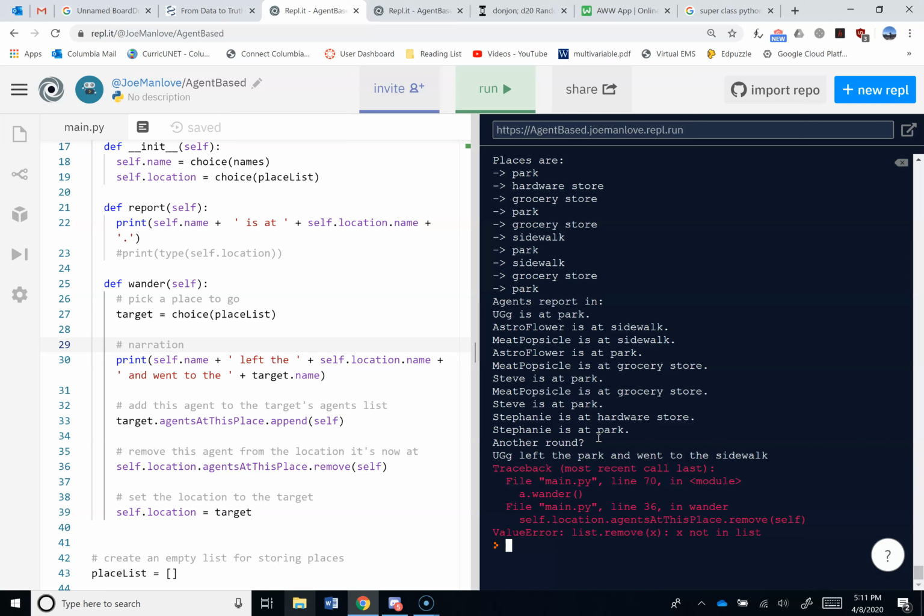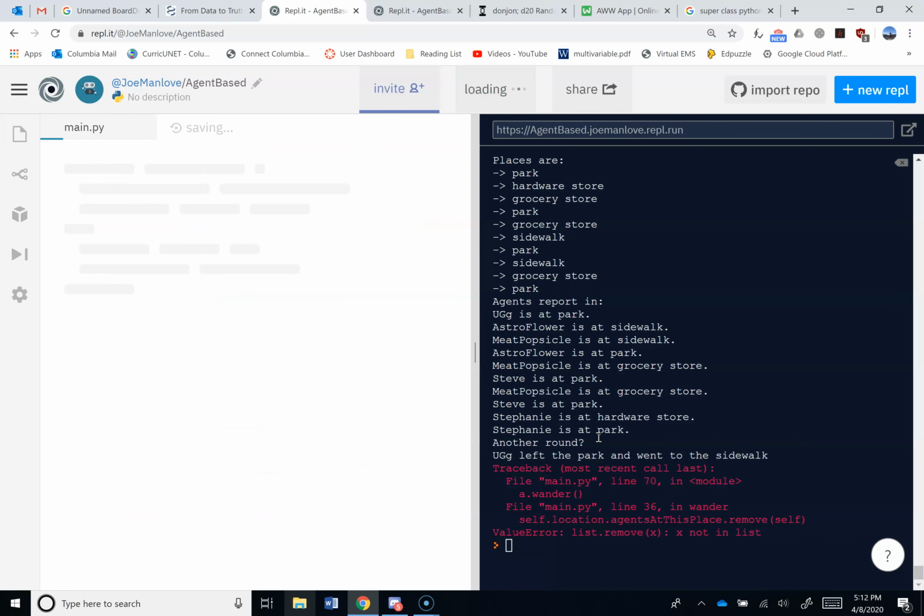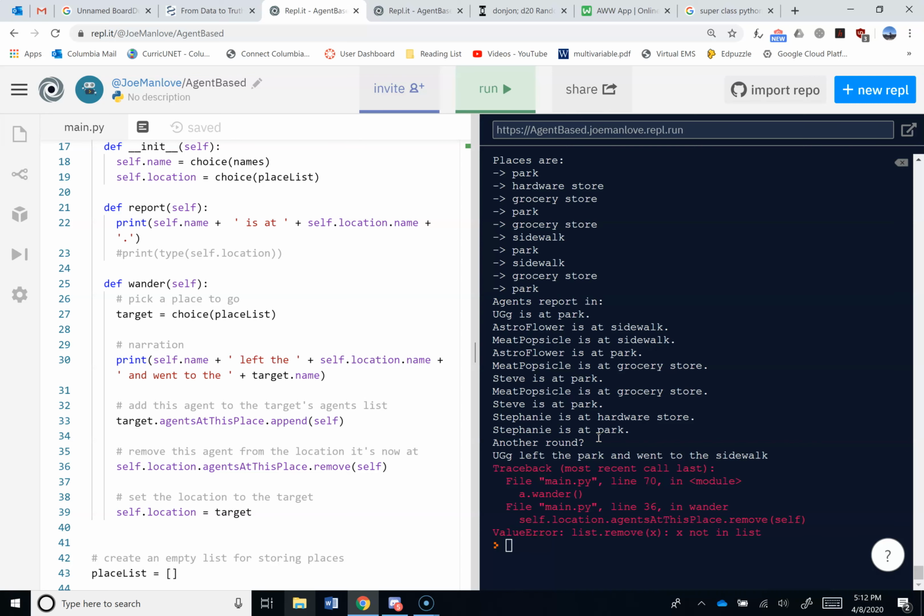Trying to remove himself from the park thing. Yeah, he's trying to take himself out of the park list, right? Because he was at the park. So when he leaves, he should remove himself from the park list. But it's telling me that he's not at the park. Where do we tell it to make a list of agents?